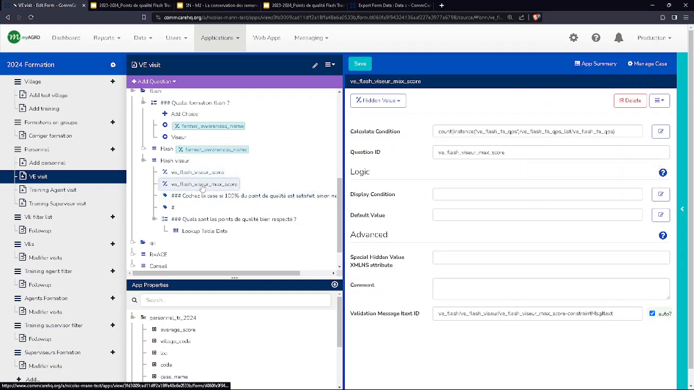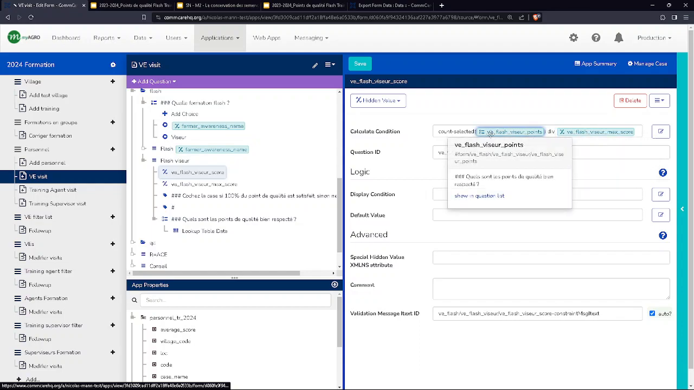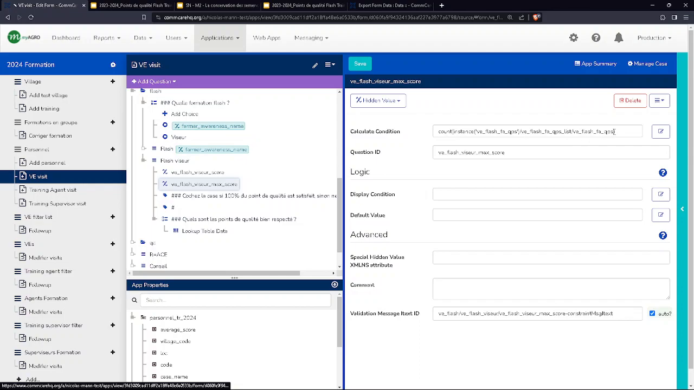And what is this doing? It's giving me the max possible score of this. So that way, this question is returning me the number selected divided by the max possible score. So whether I have one quality point or 1,000, this is going to return me just a percentage, a number between 0 and 1. So it's sort of normalizing it. So that's what this does. It's giving me the score of the quality point check.